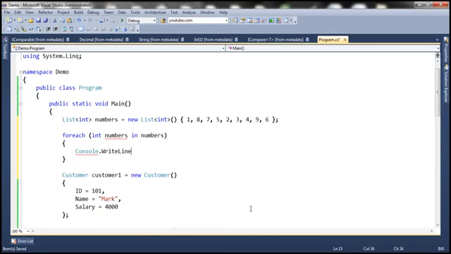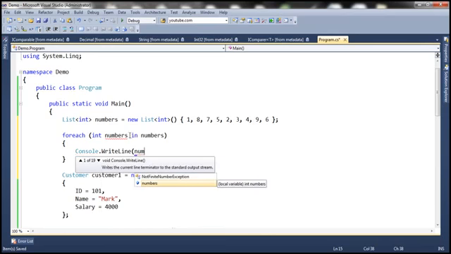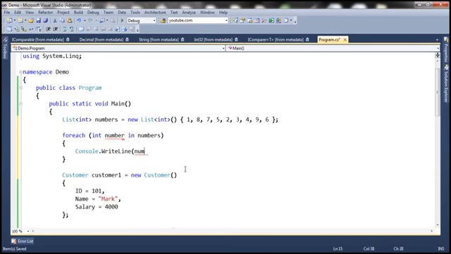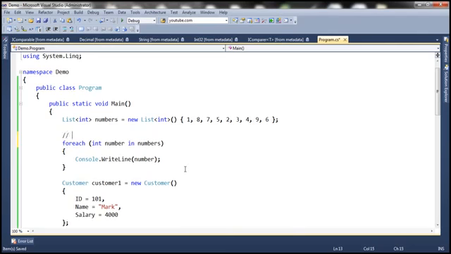So Console.WriteLine number. Alright, and then let's print a message on the top. Console.WriteLine numbers before sorting.